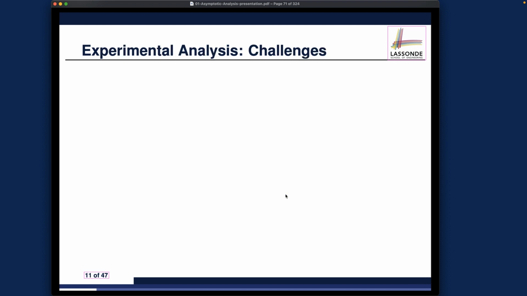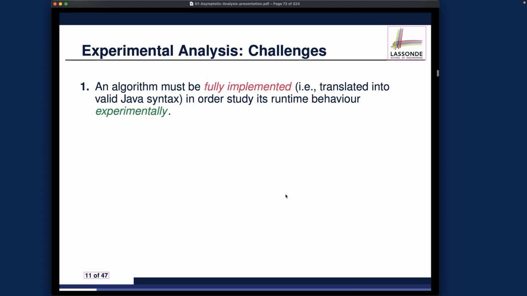Right, let's now talk about the challenges, like why this physical experiment may not be ideal for the purpose of this course. Let's see why. We've got 3 reasons for that. Let's go over them one by one. Reason number 1: in order to run the algorithm on your computer and calculate the elapsed time, you have to make sure the algorithm is fully implemented and also fully tested. Otherwise, you're not really comparing correct algorithms against correct ones.